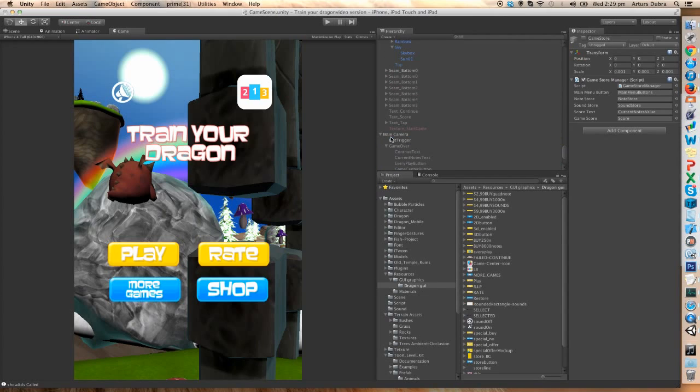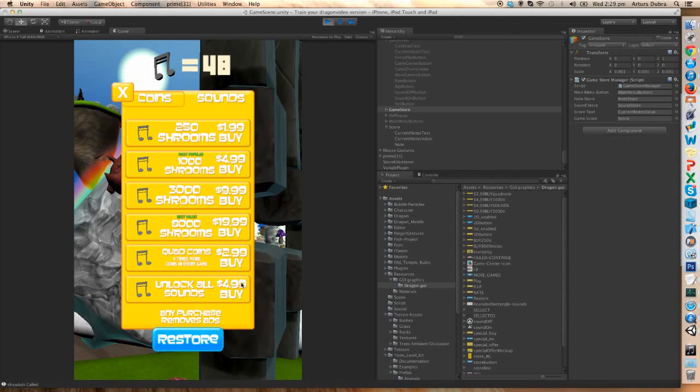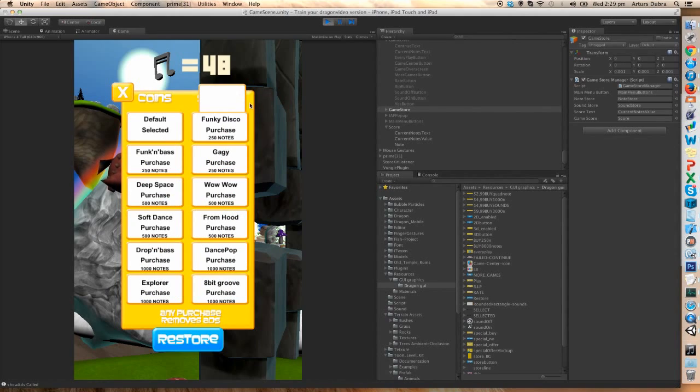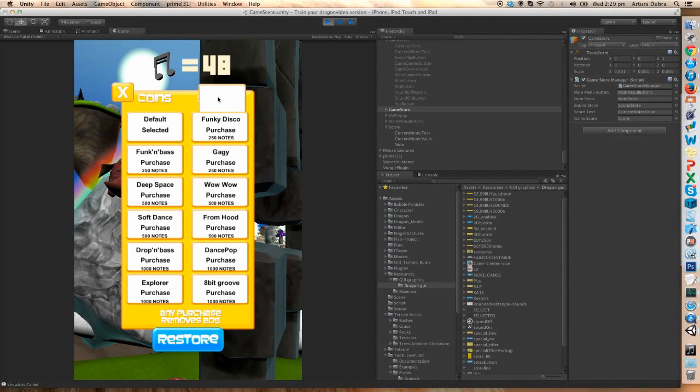So we have changed all user interface buttons, but we still need to change those buttons that are in the store. Let's just run a quick test and see if the buttons are changed. We have them. Whoa. And this is something that we don't need here.